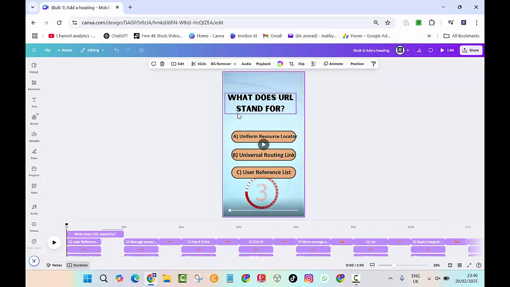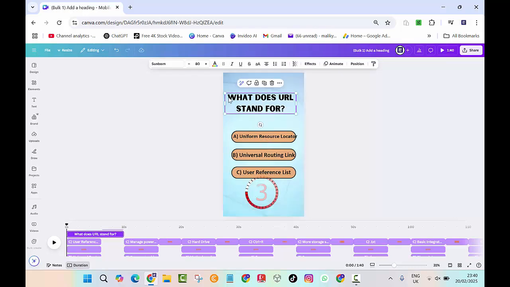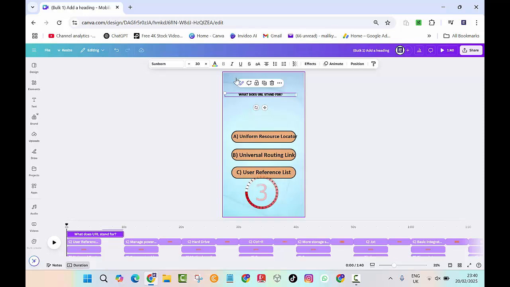So now you can see that I have changed the font, and then let's say I want to change its size. We can always come here and change it from here. So it's 80, let's say I want to make it 30. So as you can see, it has changed now.